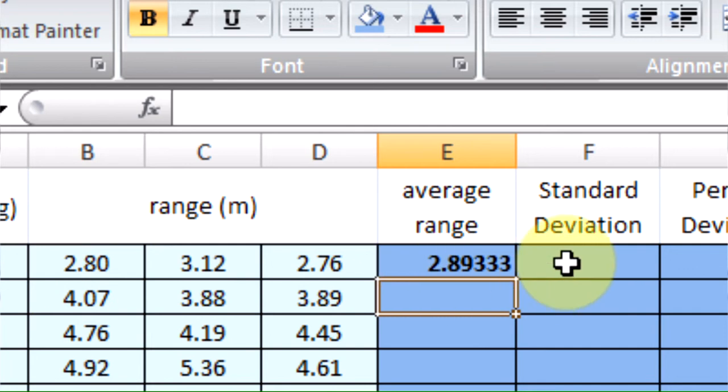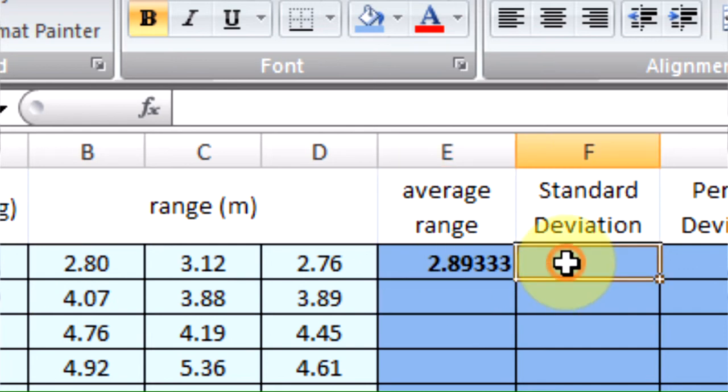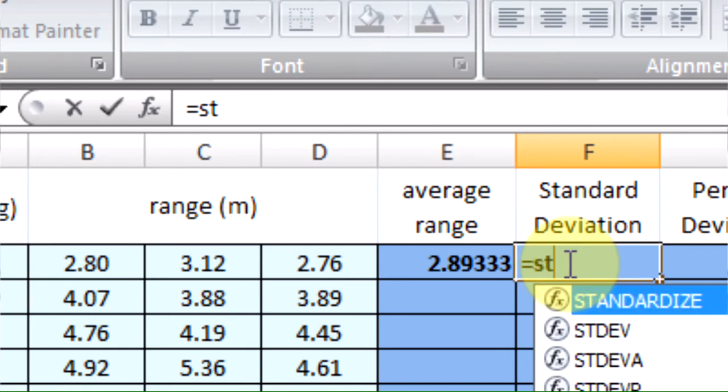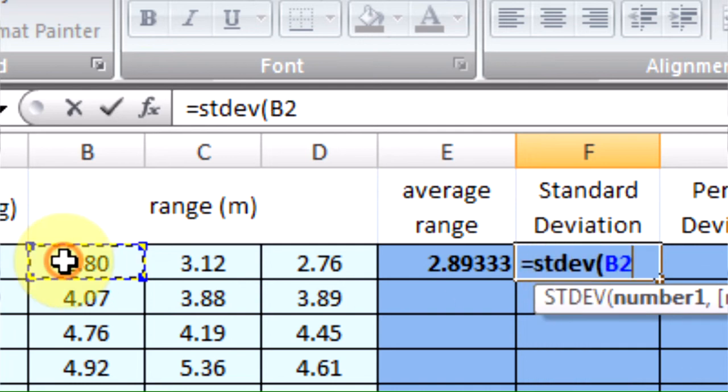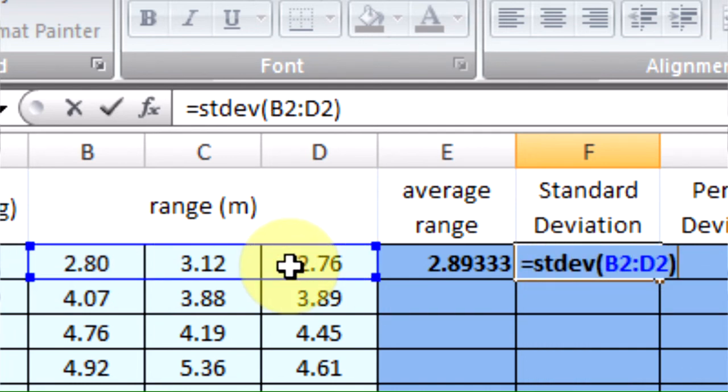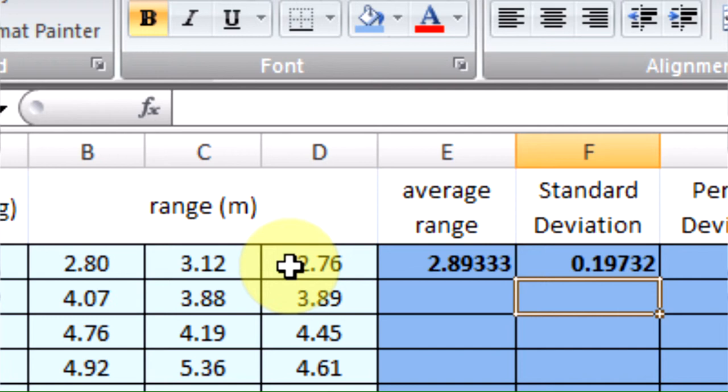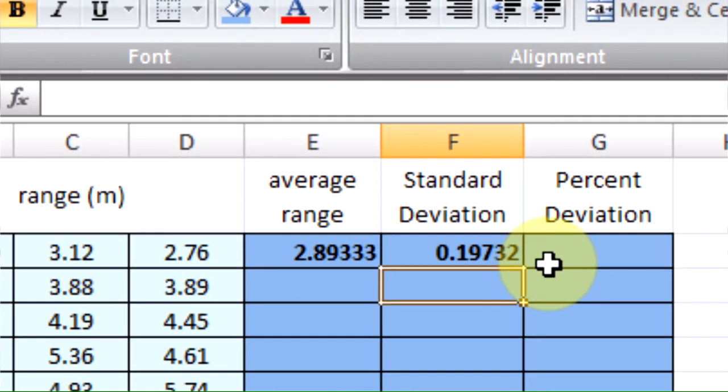It's also nice to take a standard deviation to see how good our trials are. Again, it's just a function in Excel, so I'll hit equals. The name of this function happens to be stdev for standard deviation, open parentheses, select the values, close parentheses, and hit enter. It's also nice sometimes to take a percent deviation.